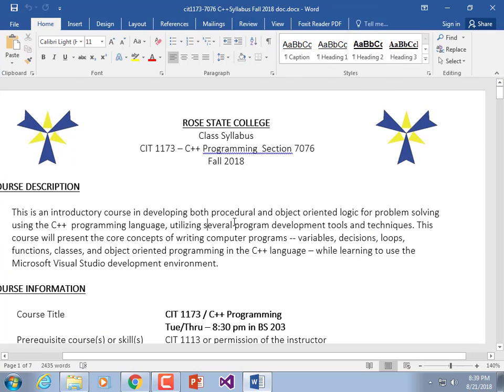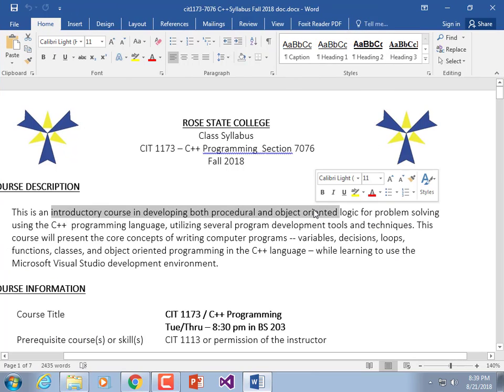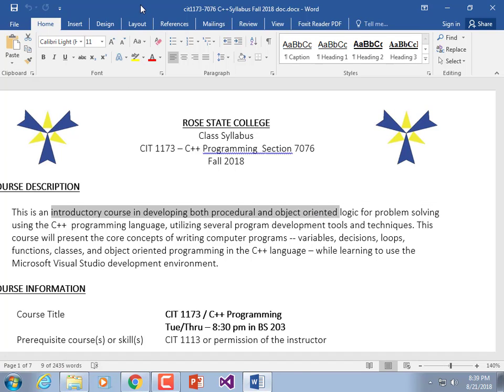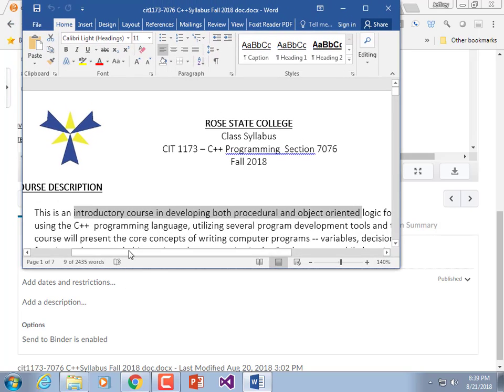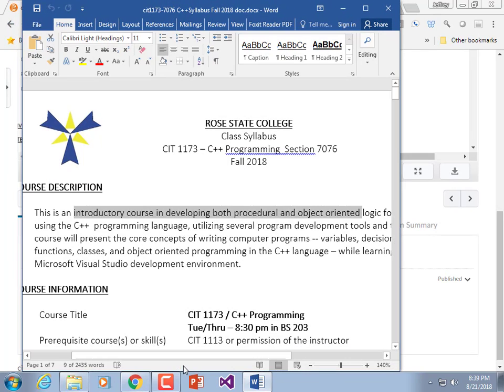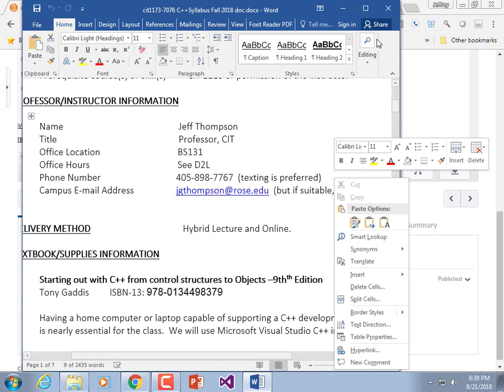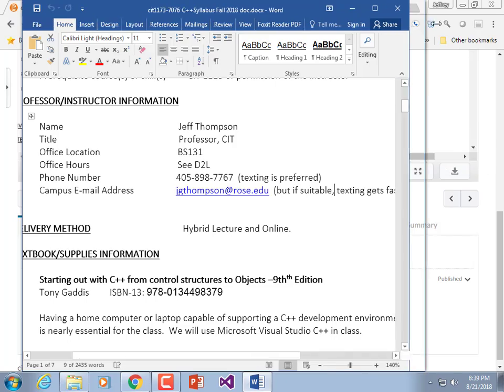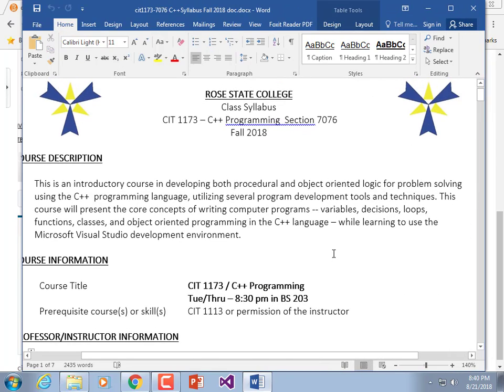So we're going to be learning C++. We're going to be learning both procedural and object-oriented logic for problem solving using, I love the way this cuts the screen off, it hasn't been fixed yet. Alrighty. Using the C++ programming language. Utilizing several different development tools and techniques. We'll present the core concepts of writing computer programs using variables, decisions, loops, functions, classes, and object-oriented programming.